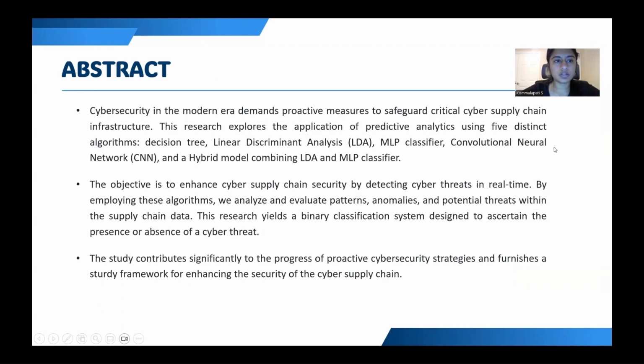Abstract of this project: cybersecurity in the modern era demands proactive measures to safeguard the critical cyber supply chain infrastructure. So we will be using predictive analytics of 5 algorithms. The objective is to enhance cyber supply chain security by detecting cyber threats in real time. This research yields a binary classification system designed to ascertain the presence or absence of a cyber threat. This study also contributes significantly to the progress of proactive cybersecurity strategies.